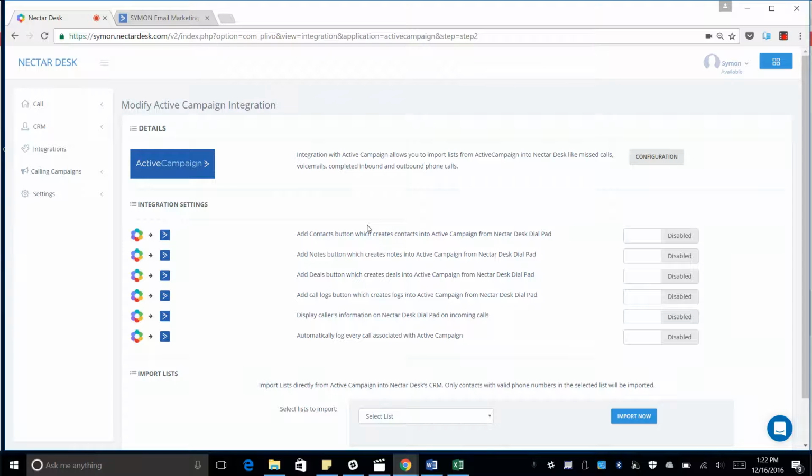So here we have a bunch of options in terms of setting up our integration. If we ever need to change the API key or configure the integration, we can do that by hitting this button up here. So going through the actual features of the integration, we can add an add contacts button, which creates contacts into ActiveCampaign from the Nectar Desk dial pad.